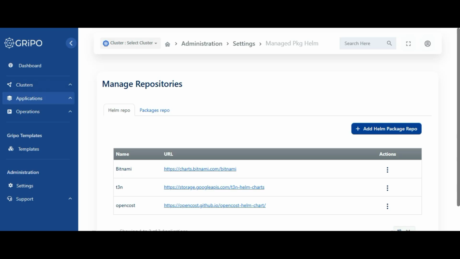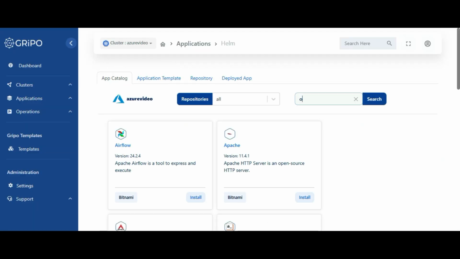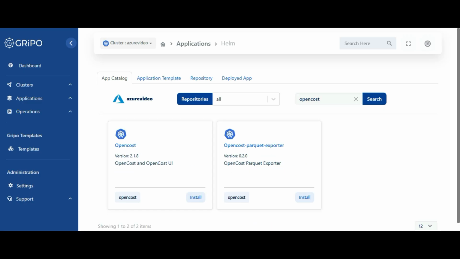Now let's deploy OpenCost. Go to the Helm Application section. Select the cluster where you want to deploy OpenCost. Type OpenCost in the search bar. The application will now appear in the app catalog. Click on the Install button.